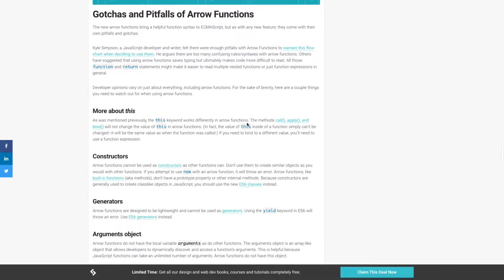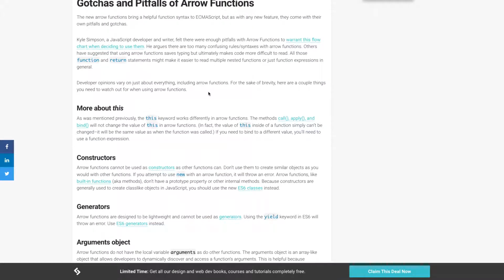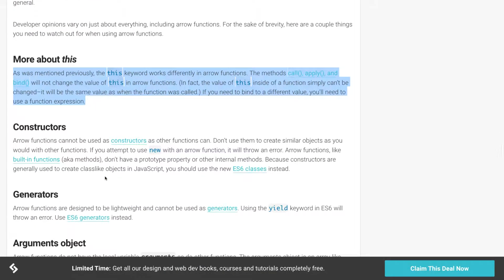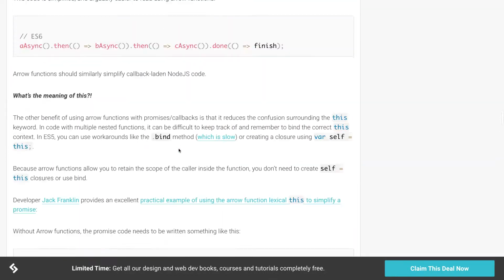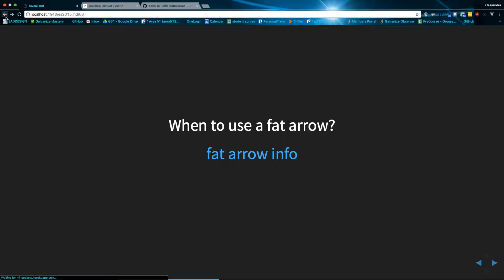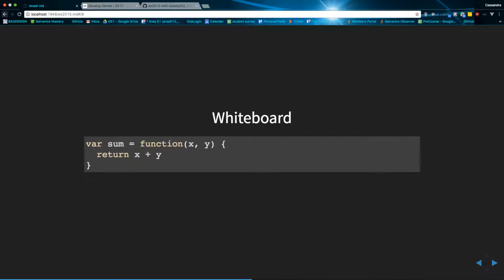So down here, it's got these gotchas and pitfalls. Super interesting information. Here's a good one you might want to read. Generators and constructors are probably a no-go, and it also talks about using arrow functions with promises and callbacks. So extra information that you'll definitely want to check out. I think the main thing to think about though is fat arrow is not just a drop-in replacement for function. In most cases, you can use a fat arrow instead, but there are certain cases where if you use a fat arrow, your code will break. So it's important to know that it's kind of the same, but a little bit different than a function.